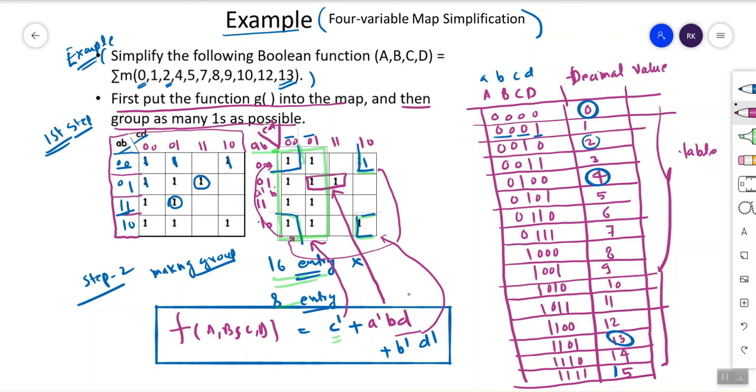So I hope that you have understood the 4 variable map simplification using the K-map.